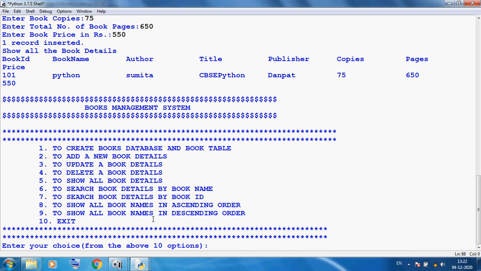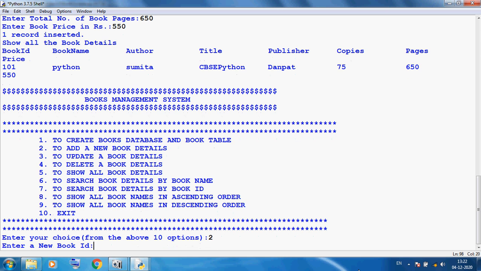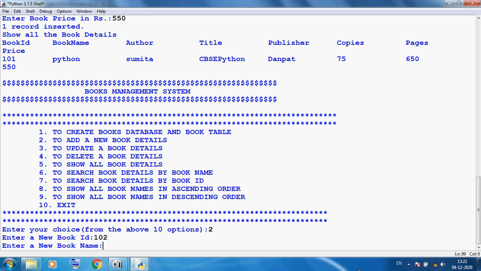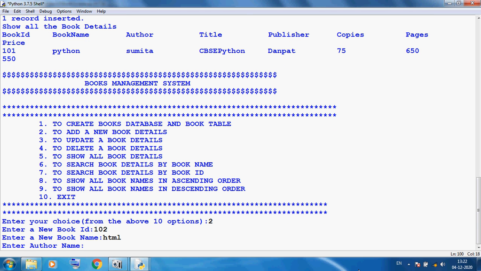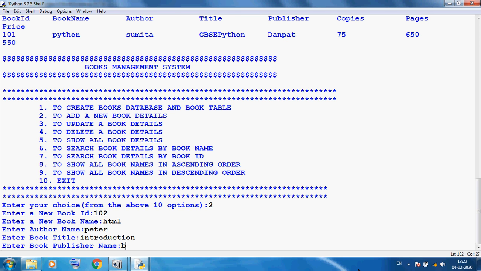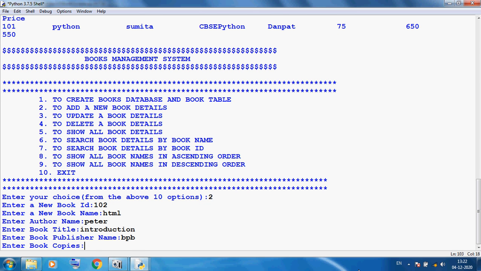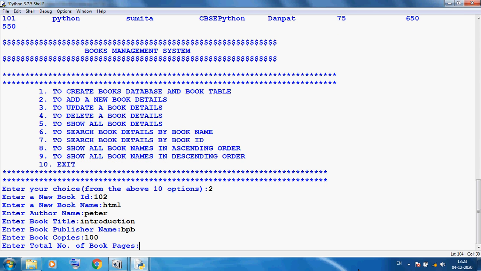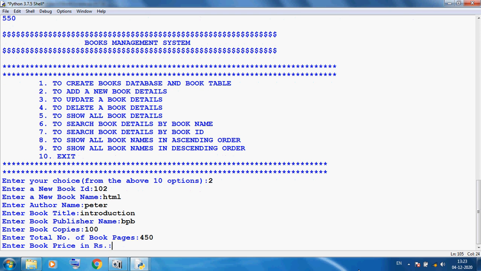Okay students, here I want to add a new book detail. So I am using option 2 again, to add a new book detail. Here I am using book ID 102. Book name HTML. Author name we can use Peter. Book title we can say Introduction. Publisher name we can use BPB. Number of copies here I am mentioning 100. Number of pages we can mention, and price we can mention. So this is our book price.